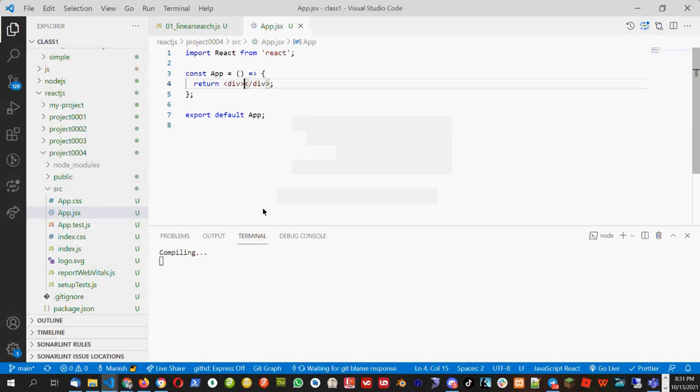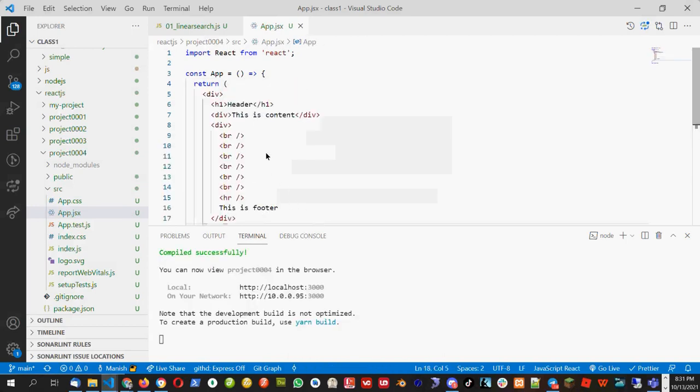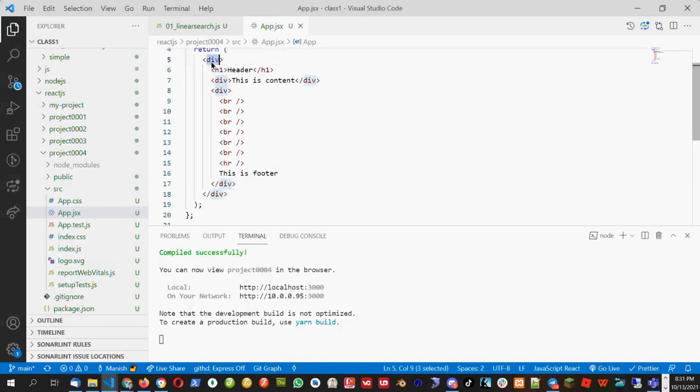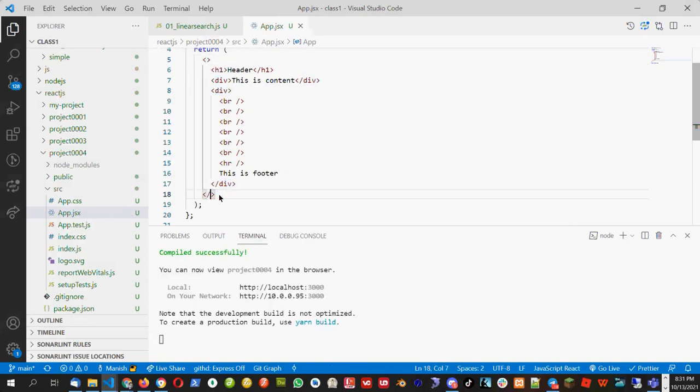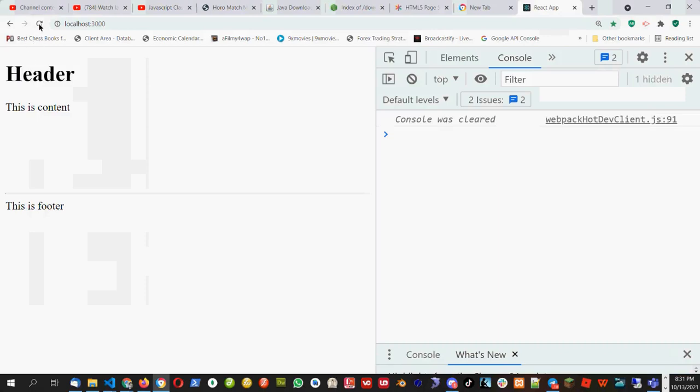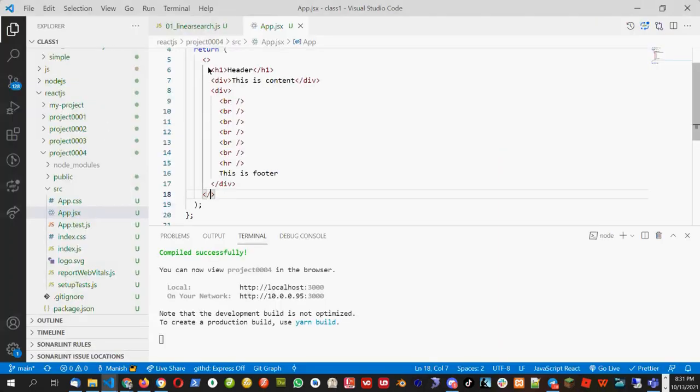Generally it is put in a div tag. So I put a div tag and then I put all the child tags here. You can also remove the div tag and just put an empty tag. That also will work. So this is also working. So this is the empty tag.